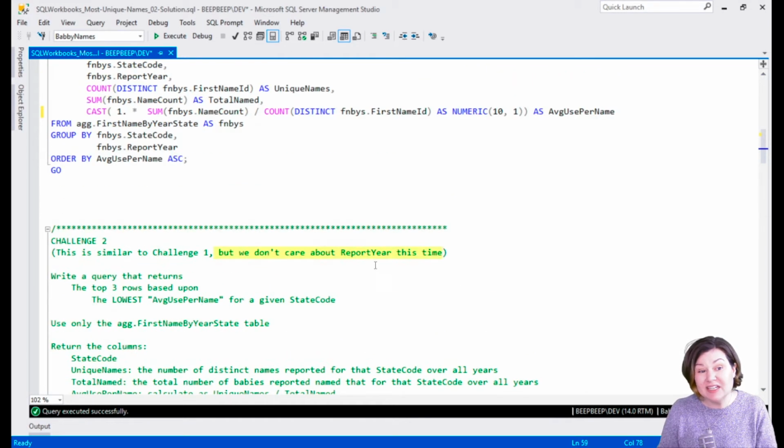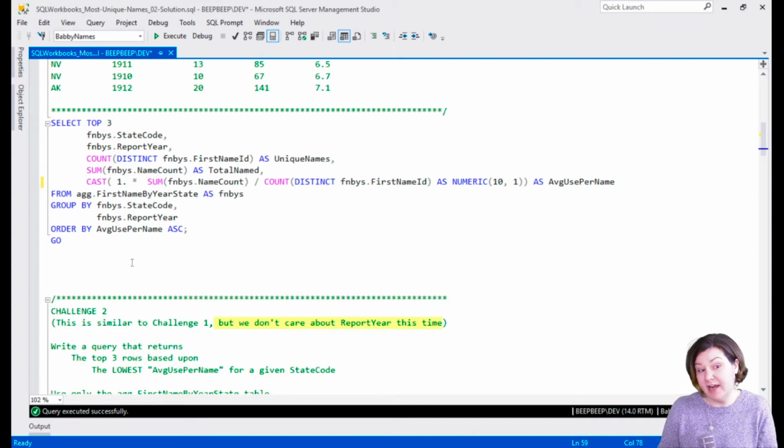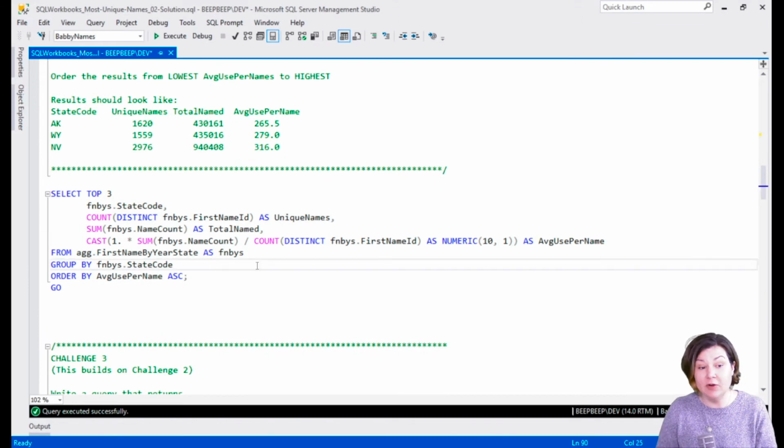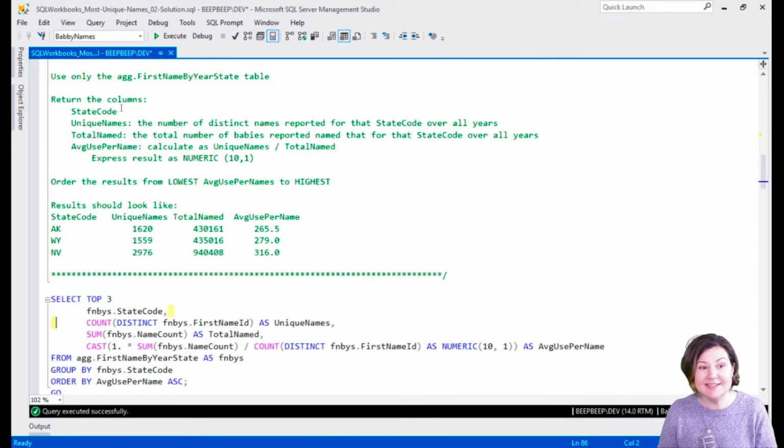So I can actually just look at this, and what I did for this one is I copied my query. I took out report year, so I literally copied it. I said, okay, I'm not going to group by report year anymore. That's gone now. I'm not going to have report year up here anymore. And then read through the rest of the challenge and make sure that the rest still works. Now, the rest is still the same.